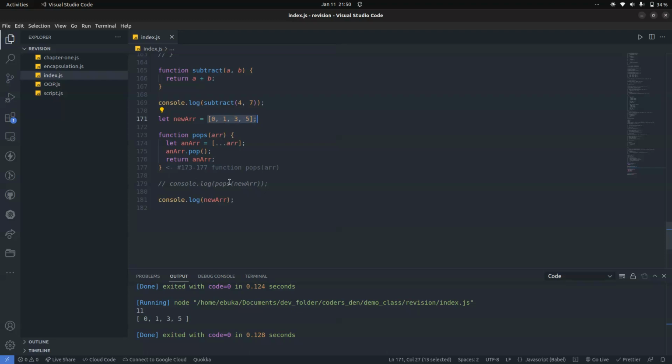Okay. Let me do something now. Does anybody here know higher order functions? You can tell me like two higher order functions that you know. Map, reduce. Okay, so let's say map.